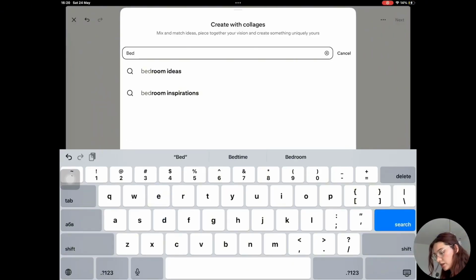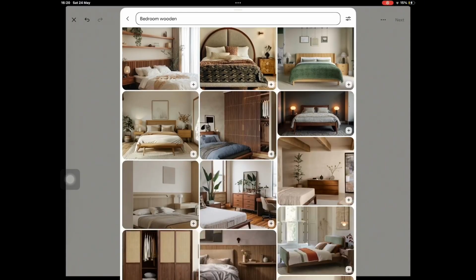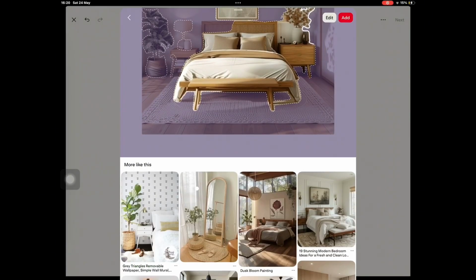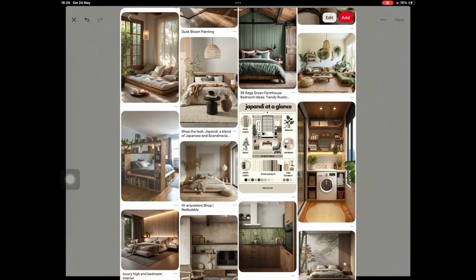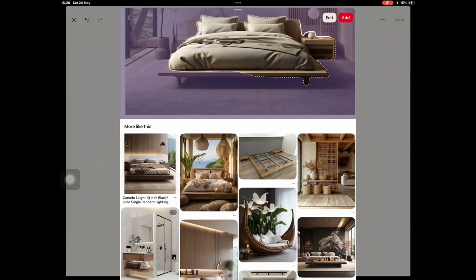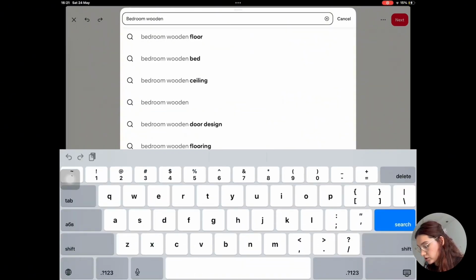So let's search for bedroom. Click on plus and search for bed. In this Pacific Northwestern style, I chose the wooden bed because this style includes a lot of wood. And to find a wall, click on plus, wall, I want to choose a white wall.